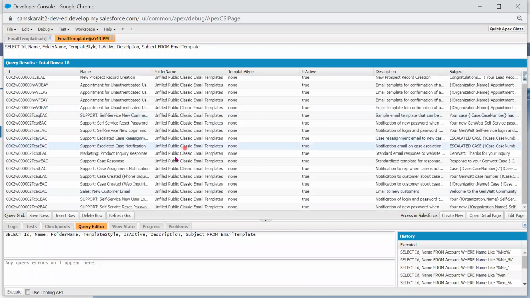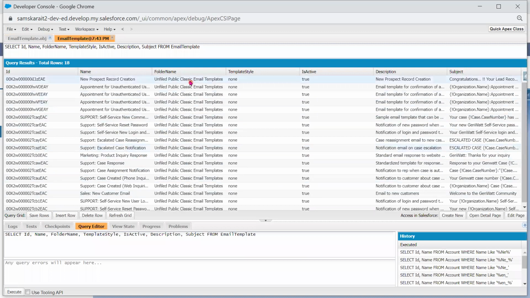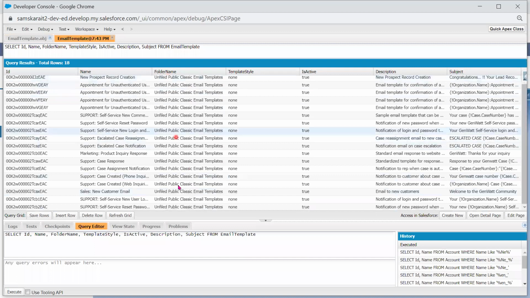Right now everything we have is a standard email template, and most of them are sitting in the folder called Unfiled Public Classic Email Templates. So these are the standard email templates. In case you want to query in real time, use the object called EmailTemplate. By querying this, you can get what email templates are there.